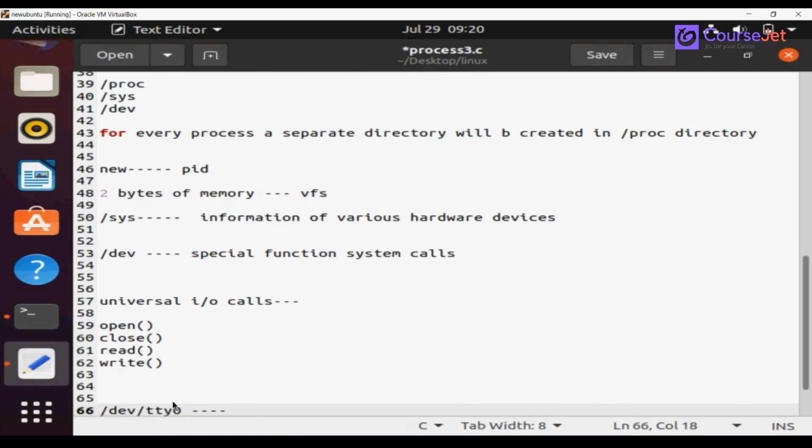So this TTY0 will use some system calls, whatever the USB port uses. Those system calls are nothing but open, close, read, write. You have an IOCTL function, and two more functions. These functions related to this TTY will be stored in this device file. So these special functions which we can use with this device will reside in your dev directory.